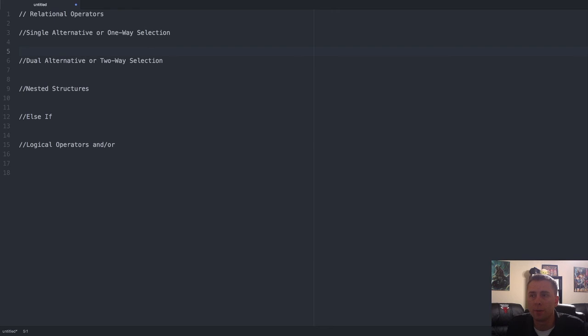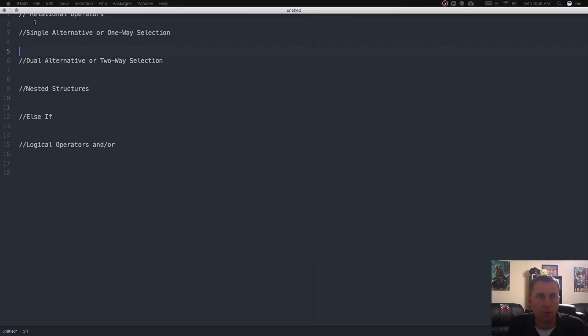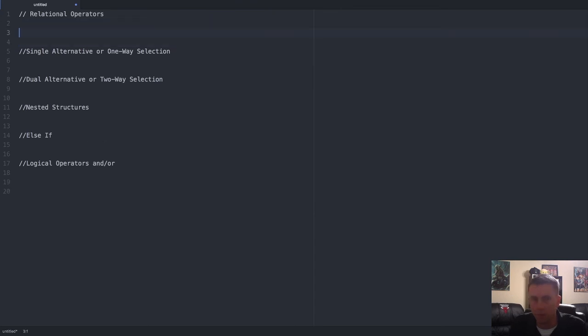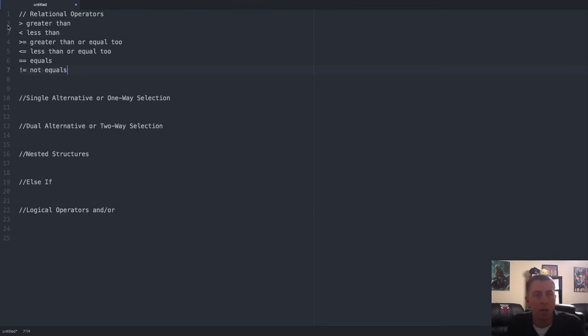So first things first, we want to talk about our relational operators. Our relational operators are fairly straightforward and simple. We have a few: greater than, less than, greater than or equal to, less than or equal to, and not equal to. All of these are judging whether or not the statement around it is true or false.